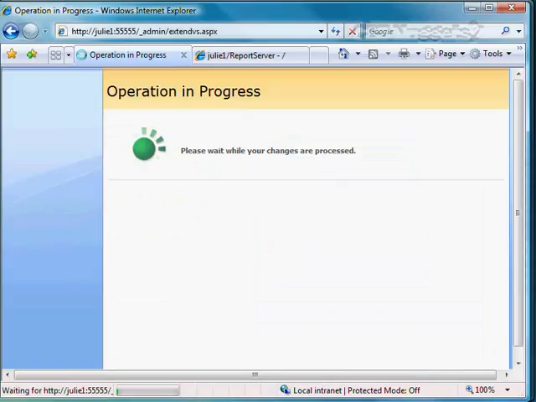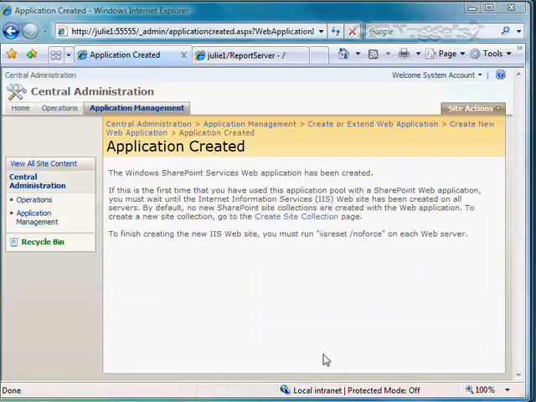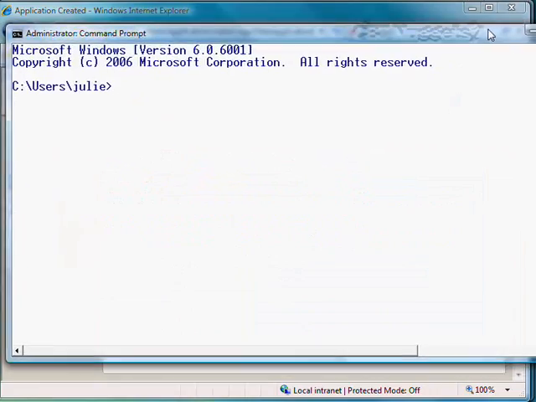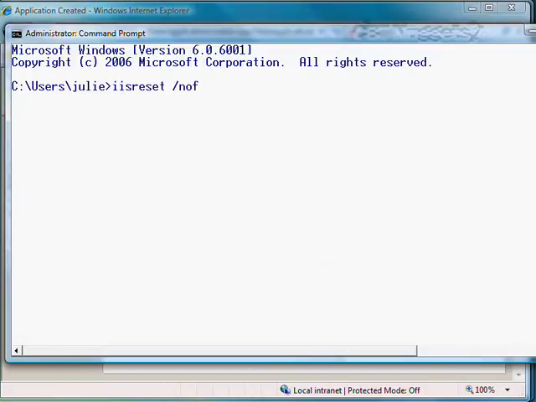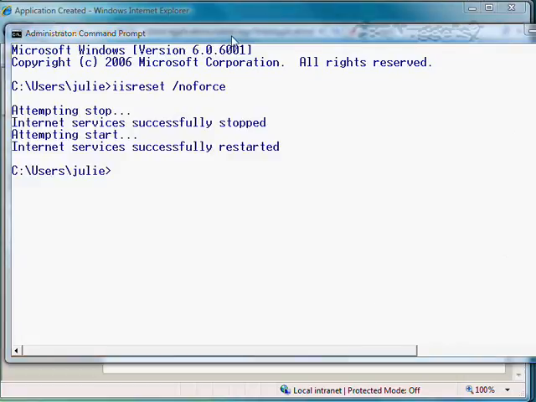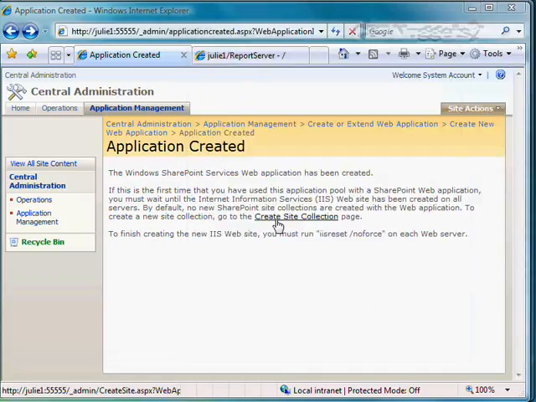So this will just take a couple seconds to create. And eventually you'll get to this page that says that your application was created. And you'll see on this page here that we need to run the IIS reset with the no force option. So just open up a DOS prompt. And I'm just going to do that right here. It really doesn't matter which directory you're in as long as the path is set correctly. And this will just reset your IIS services. And everything's been restarted now, so I'll get that out of the way. And then we're going to create a site collection page.